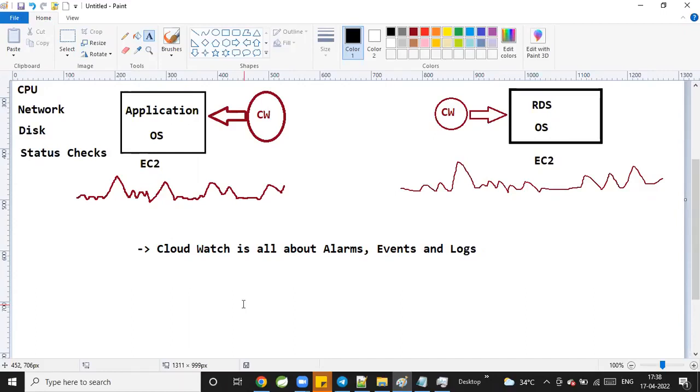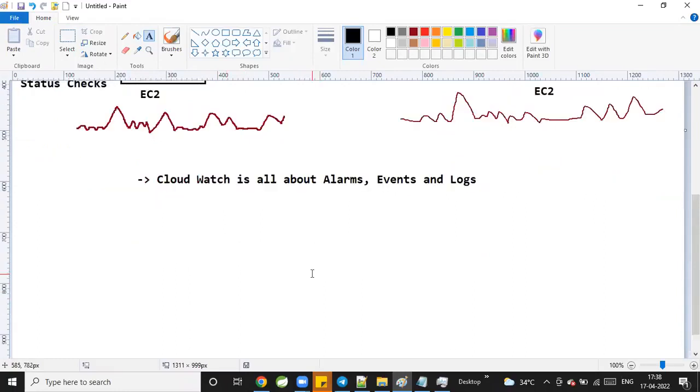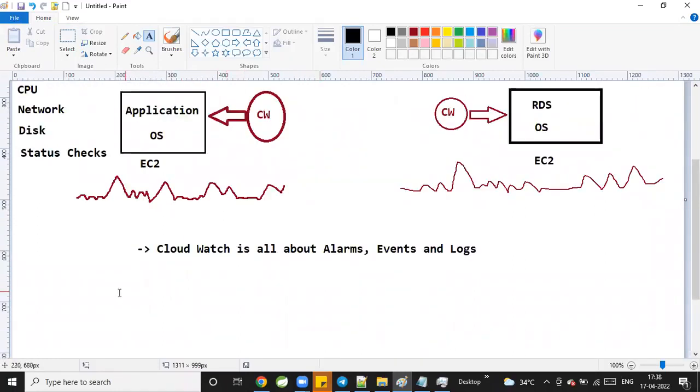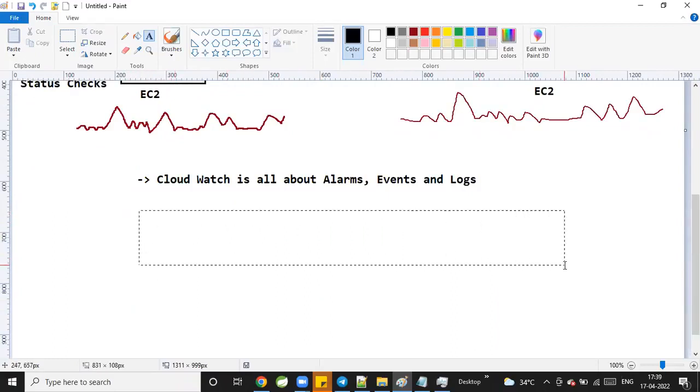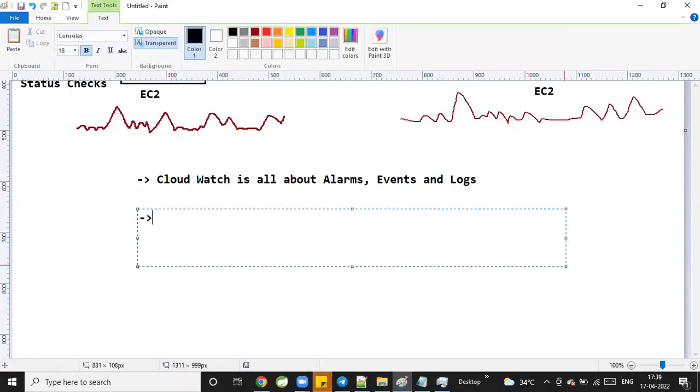Now, what is that going to do? This CloudWatch is all about alarms, events, monitoring alarms, events, and logs. In CloudWatch, we have two types of monitoring, guys. Whenever you create a CloudWatch, you can tell it to monitor your services in two ways.